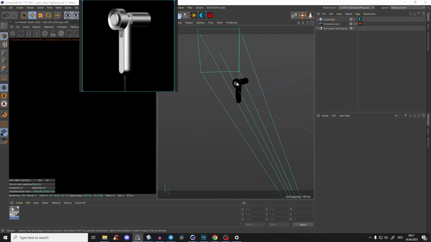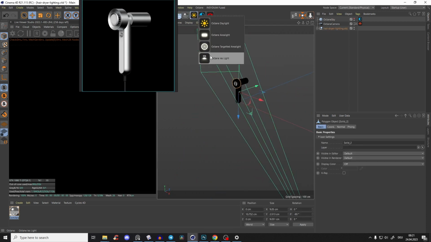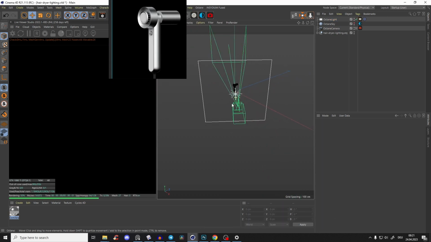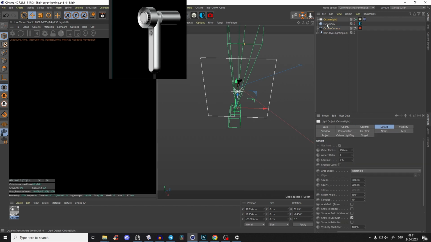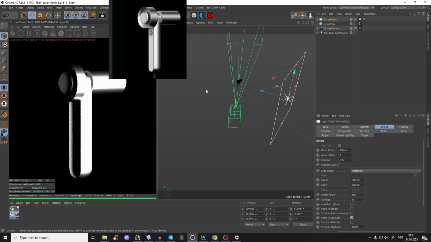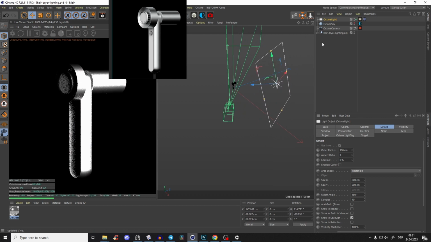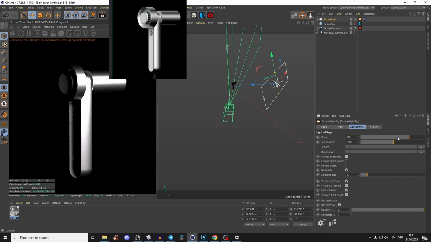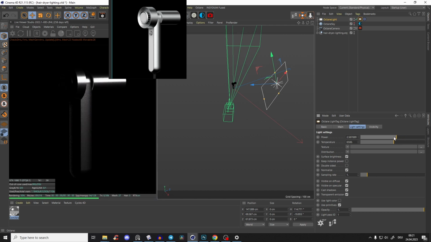So let's select any object here and create an Octane targeted area light. And this Octane targeted area light, we just bring, you see, we are already getting this highlight, but we want to bring it a little bit more up. And definitely make it not so powerful. You see, we don't need much light.